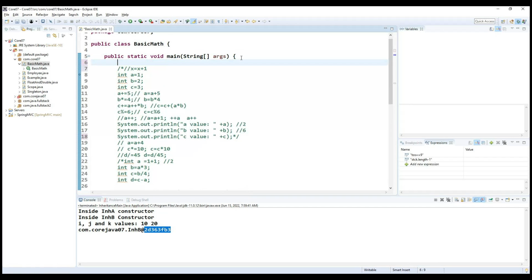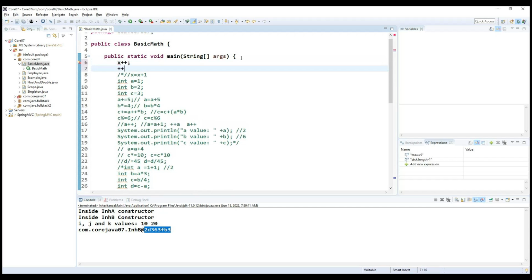So, new information. Yesterday, increment and decrement: we identified post-increment and pre-increment. Post-increment, what will it do? Based on the original value, it will perform the operation, and later it will update the original value. For example, x++ and ++x. The first one we call post-increment, and the second one pre-increment. We need to understand this very carefully.